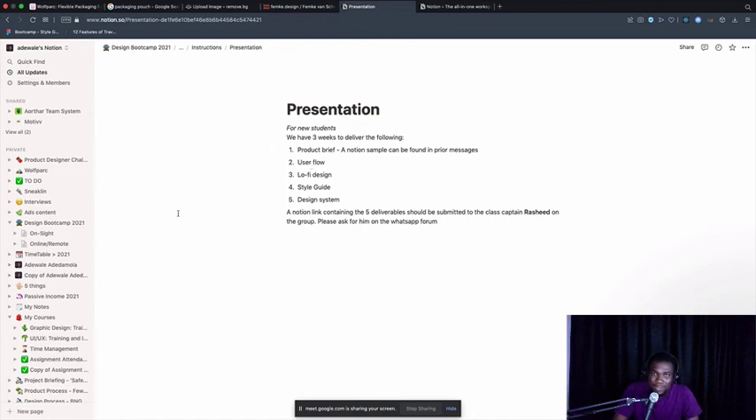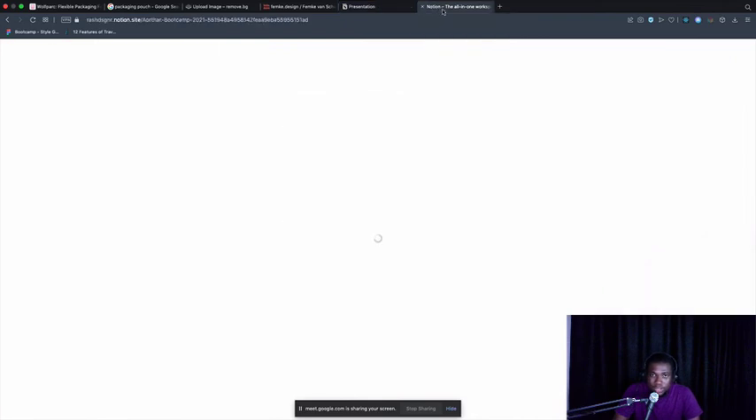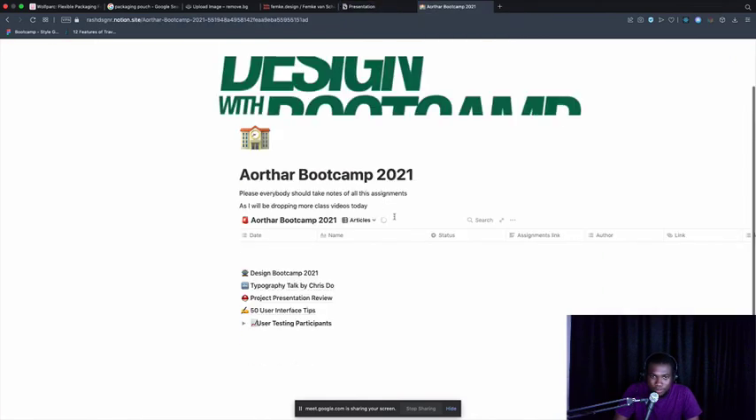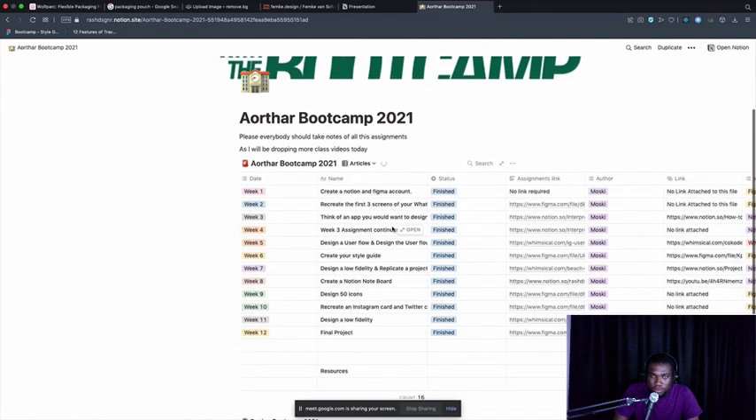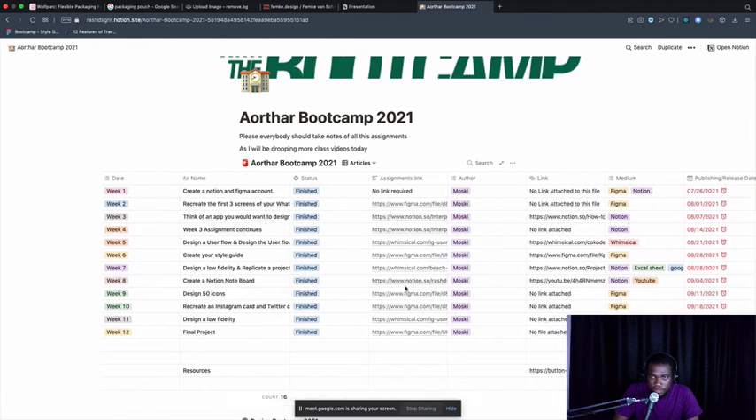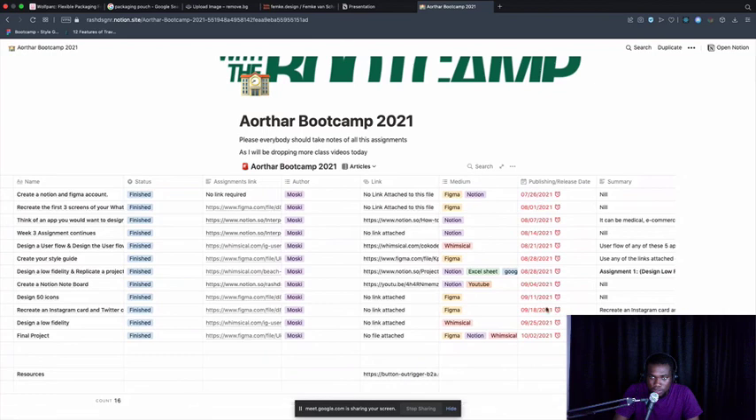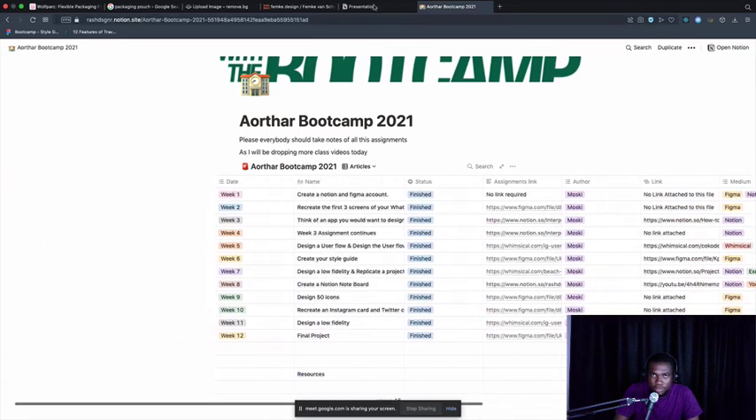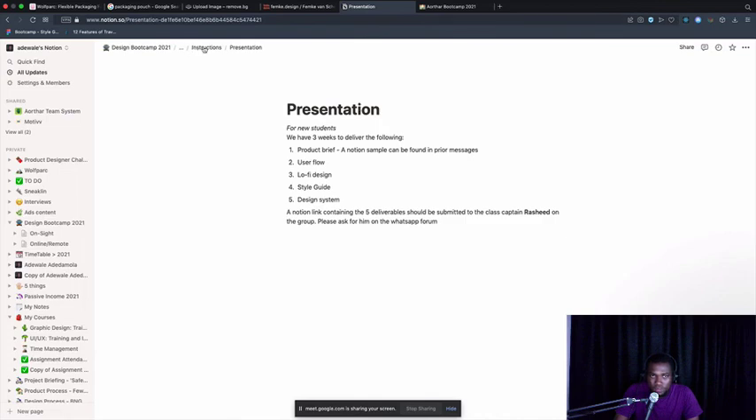So what you are presenting will be 5 things: the project brief, the user flow, the low fidelity of what you did, the style guide, and the design system. Those should be some of the most important things you want to see in your case study. Then you can talk about other things that you did that made you come up with the rest. You understand? So you can see finished, finished, finished, links, publish dates, and summary. So those are the instructions.